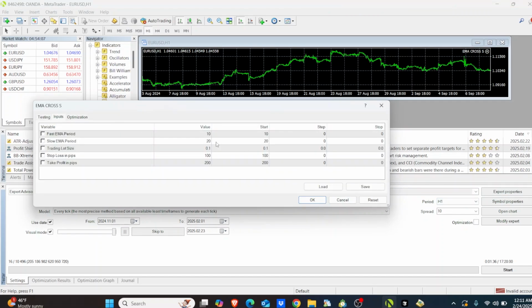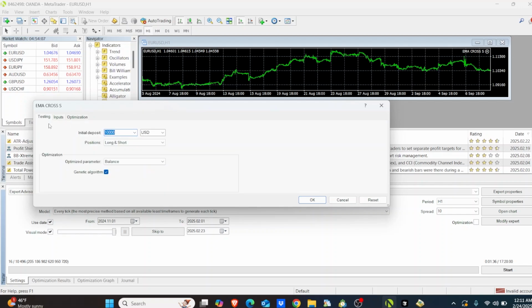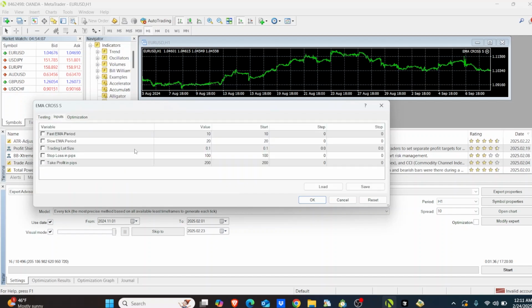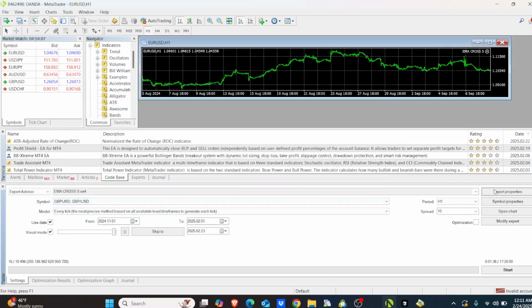All right, so we've got 10 and 20. The trading lot size is 10 cents, testing is $10,000. Okay, 10 cents for $10,000. That should be decent for right now. Your stop loss is 100 and your take profit is 200. That seems pretty decent.